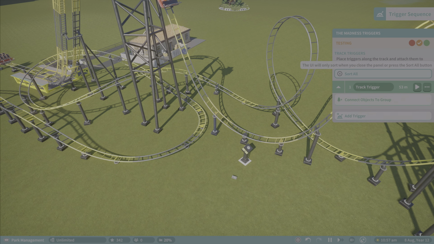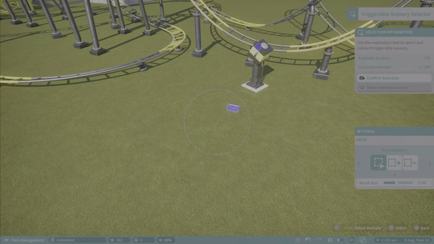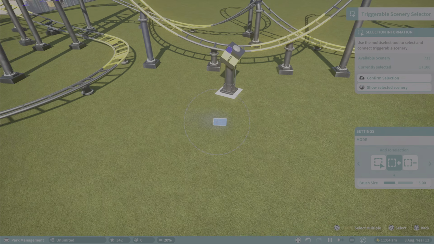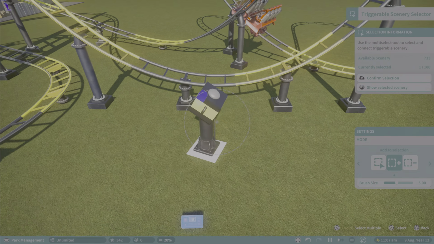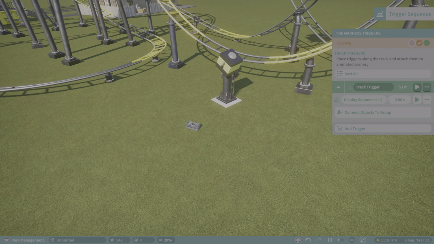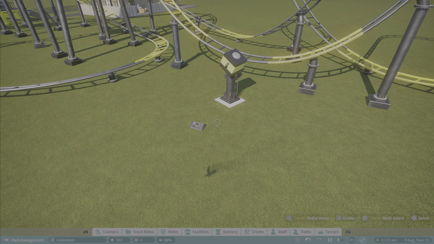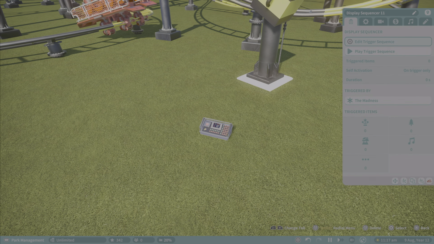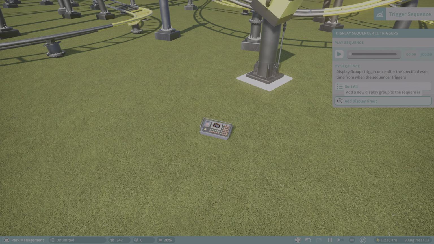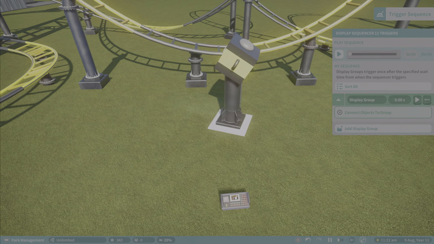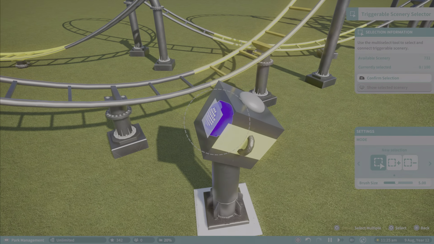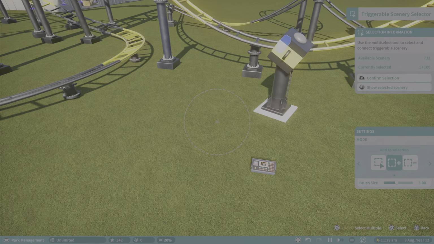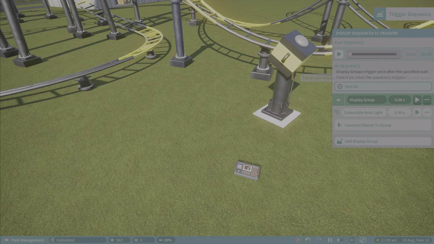Now, what we want to do with that trigger sequence is we want to connect an object to the group. All we want to do is select the display sequencer only. Do not select the light, just the display sequencer. And we're going to confirm that. Done. That's it. You can back out of that. All done. Now, we're going to select the display sequencer and we're going to edit the trigger sequence. So we're going to add a display group to that. Connect objects to the group, and we're going to select the light and the light only and confirm that. There we go. Done.